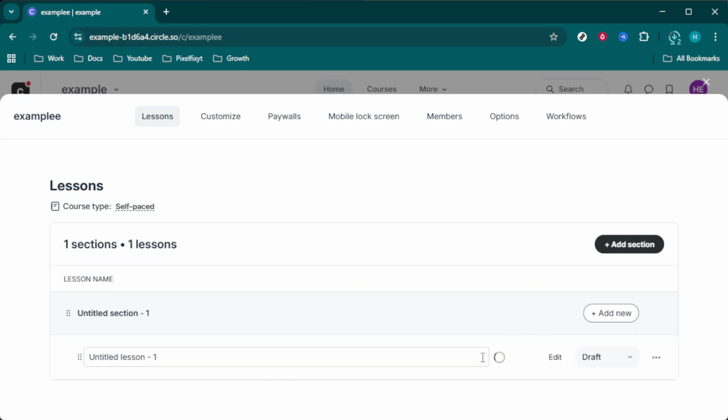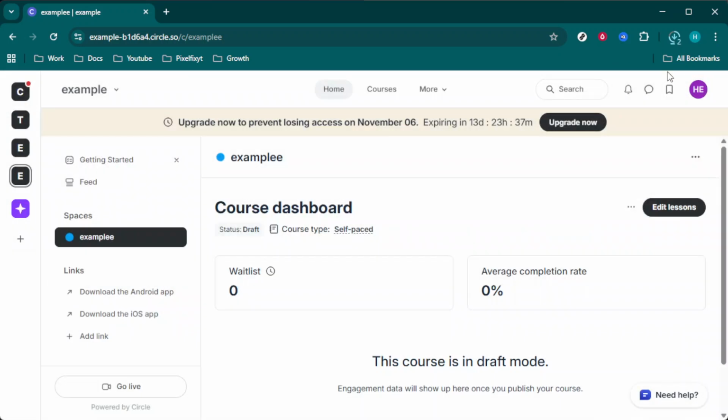Moving forward, consider course access and visibility. Navigate to Set Access/Visibility to determine who can view your courses. You have the option to make it available to members only or restrict it to specific plans. Make sure to save any changes you make in this section.